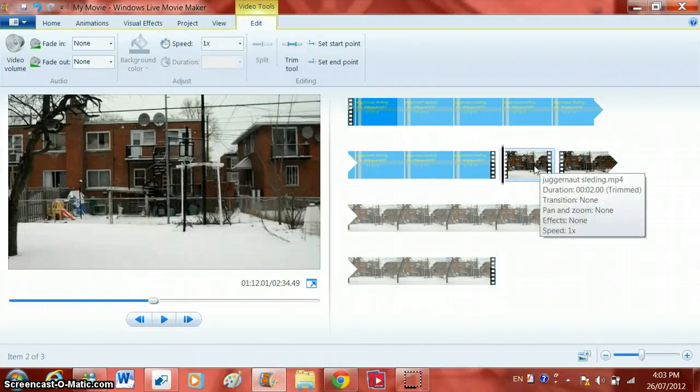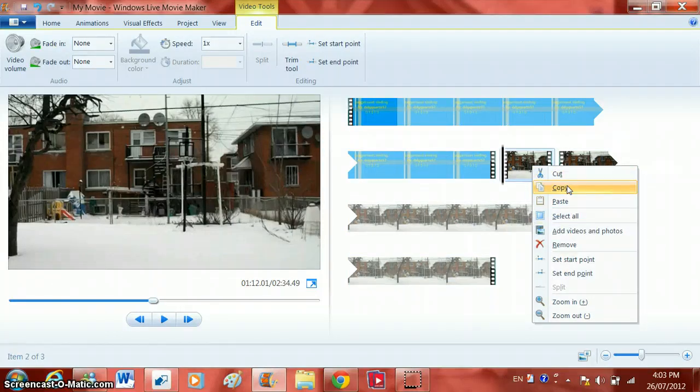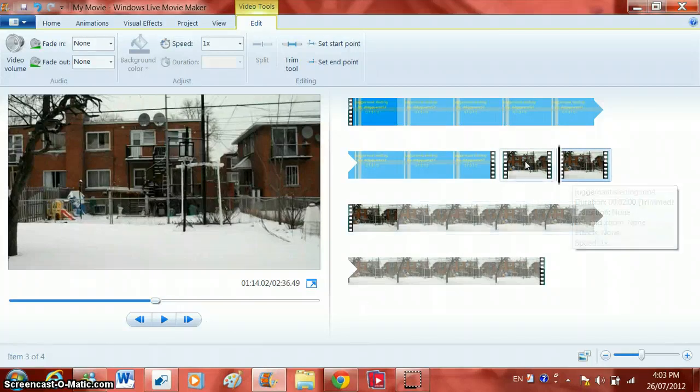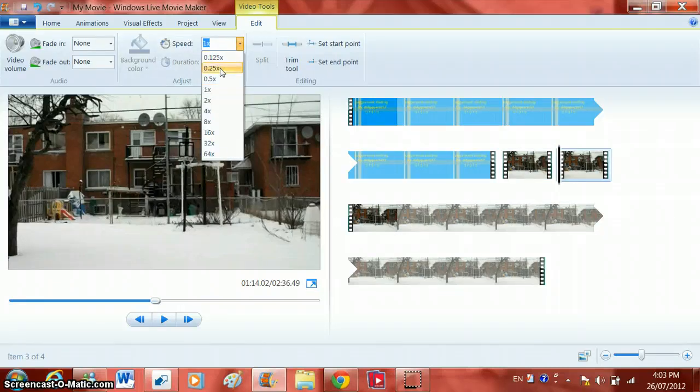So when you want to do that, you just have to press copy and paste. This is the clip that I split. It's the exact same thing. But now I'm going to put that clip, the second clip, in slow motion to make it look like a real replay. So then you're going to put the speed to whichever you want. I showed you that in one of the earlier videos.